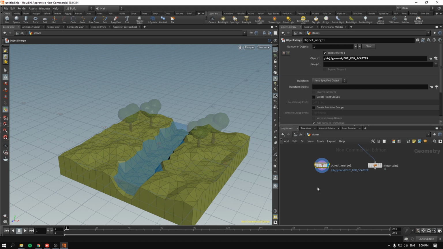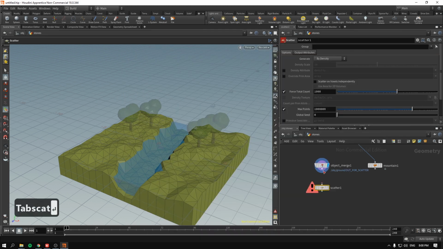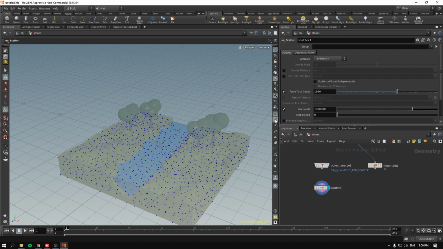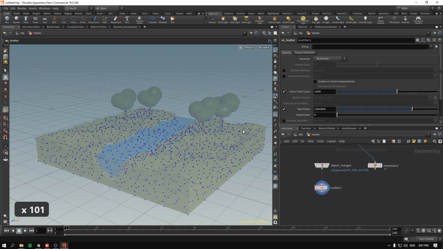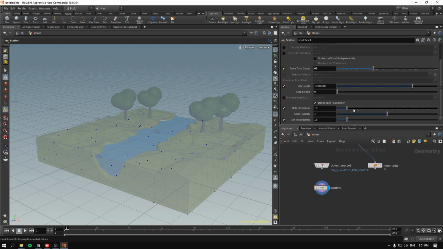So this doesn't make a lot of sense. Let me show you what we're going to do. We are going to drop another node that's called scatter. I press tab, start typing scatter, and if I connect the scatter, as you can see, I enable the visualization of the points, and indeed, the points have been scattered on our geometry. Now, this is a bit too much. 1000 is a bit too much. Let's say 60 will be fine. Relax iterations is spacing them out evenly. I don't want that as well, so let's say 0 or 1.